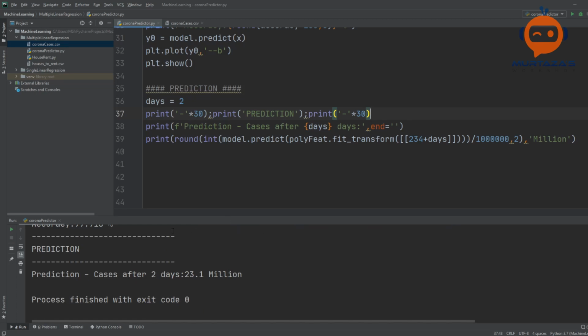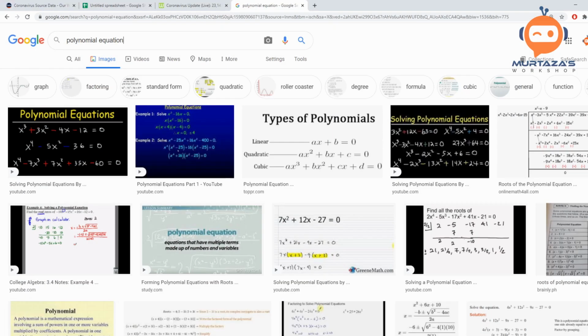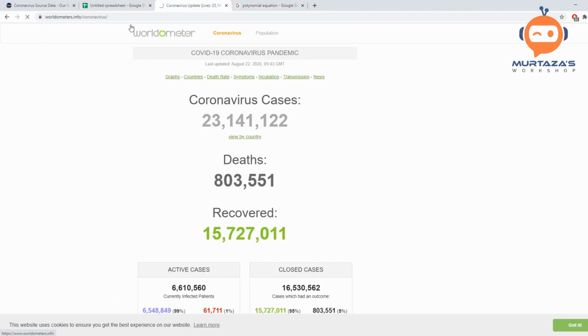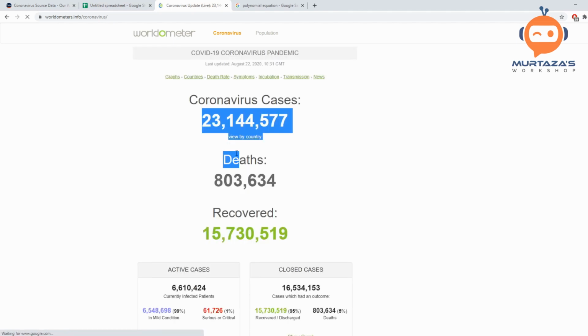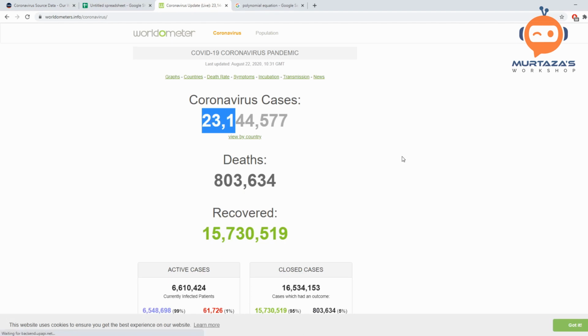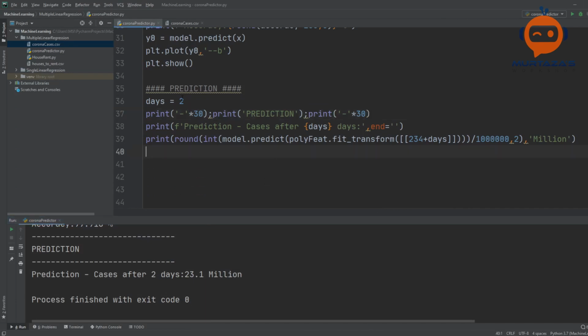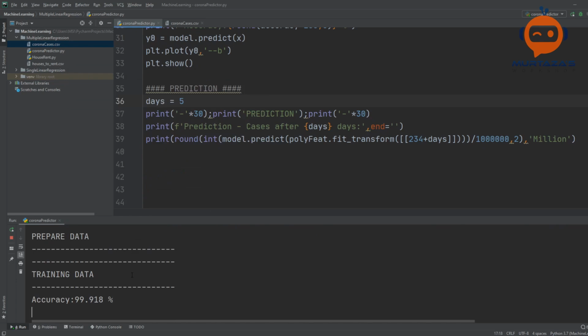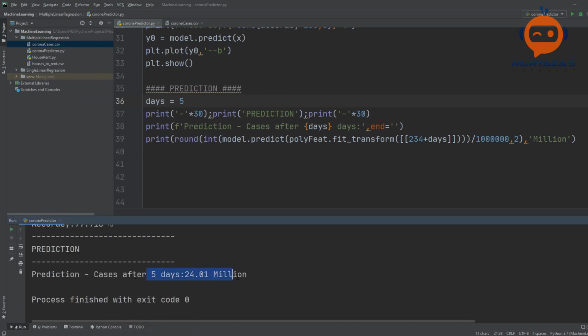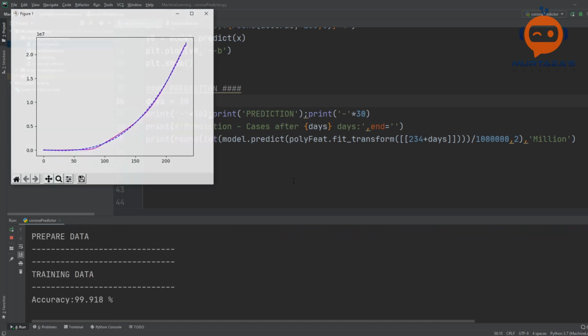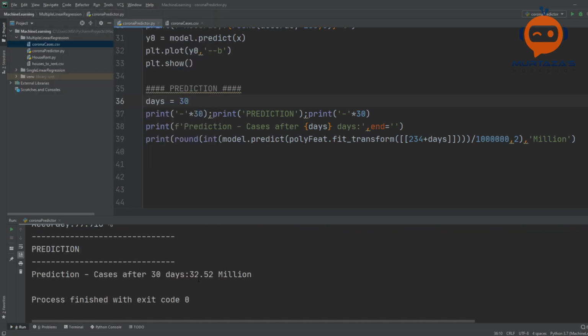Okay, that worked. So our prediction is basically 23.1 million, and if we go to today's cases, you can see that it is 23.1 million, which is quite accurate. But again, if we try different values, we can try 5, let's say, and that gives us 24.01 million. If we give it 30 more days, let's see what it tells us after 1 month, and that gives us 32 million. Oh my god, that's a lot. I hope it doesn't go to that.